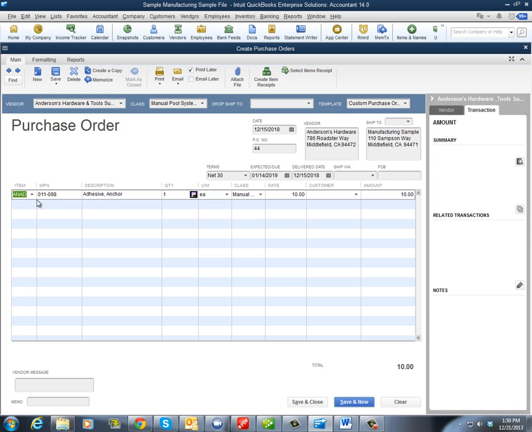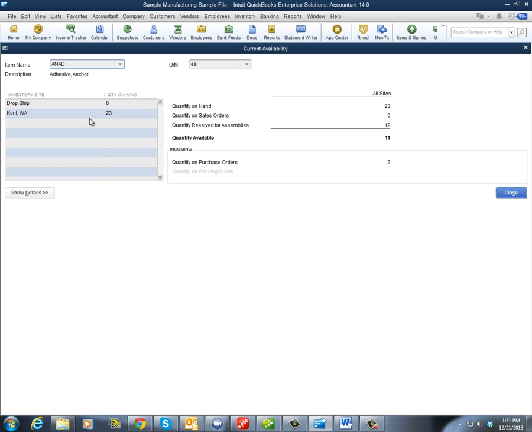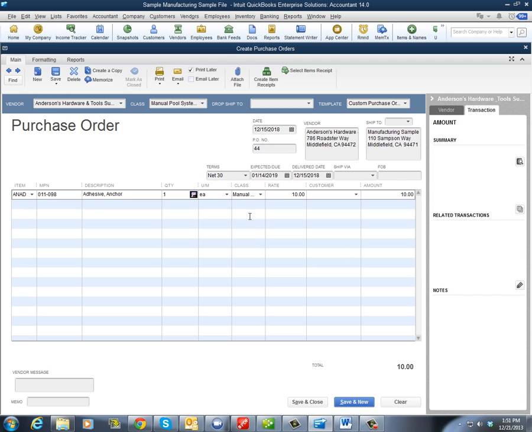When you fill in the item, it automatically fills in the manufacturer part number. So when the supplier or vendor receives the purchase order, they know on their end which item to pull. It'll also fill in the description. For the quantity, you want to select how many you want to order. You can already see how many are on hand by clicking that little button next to the quantity, and this will show you the multiple locations and the quantity on hand at each.